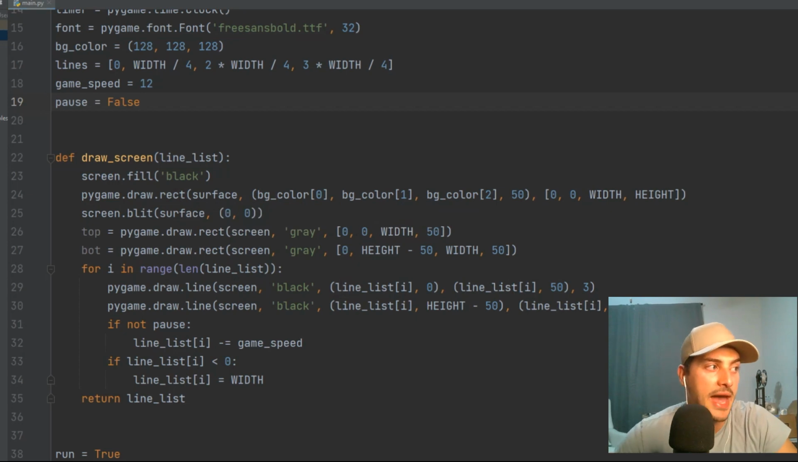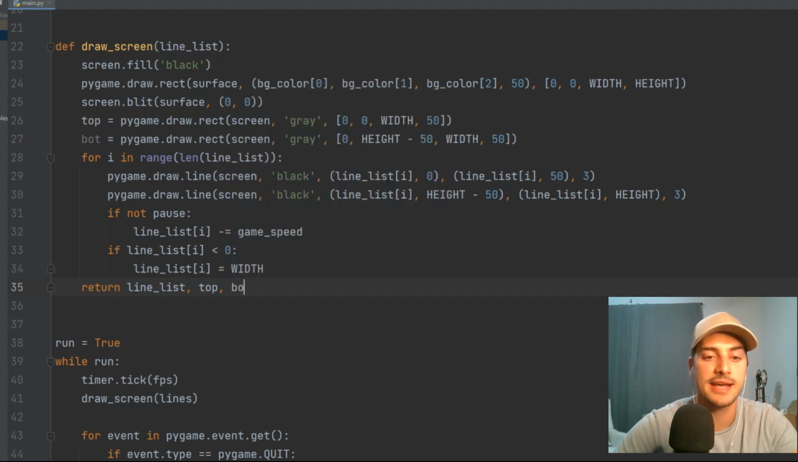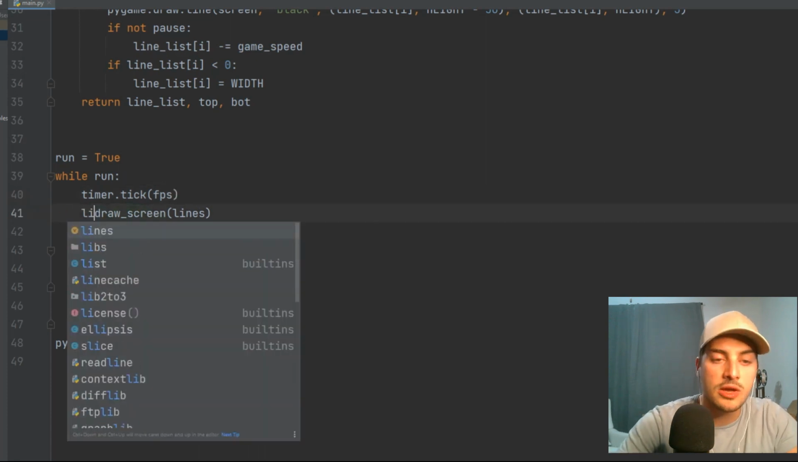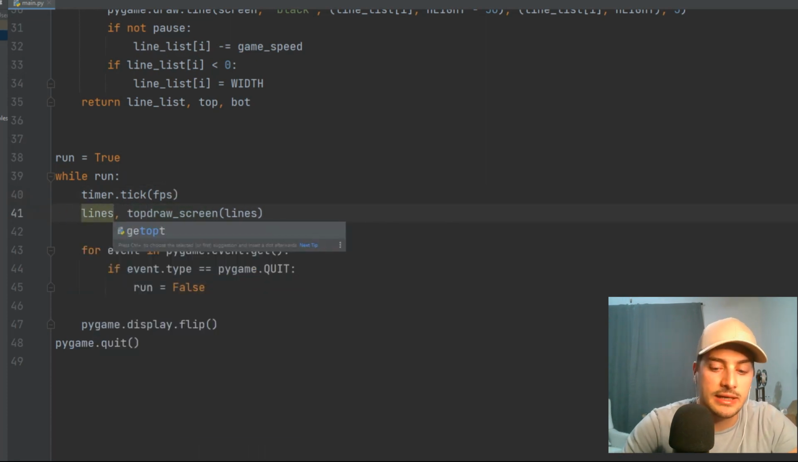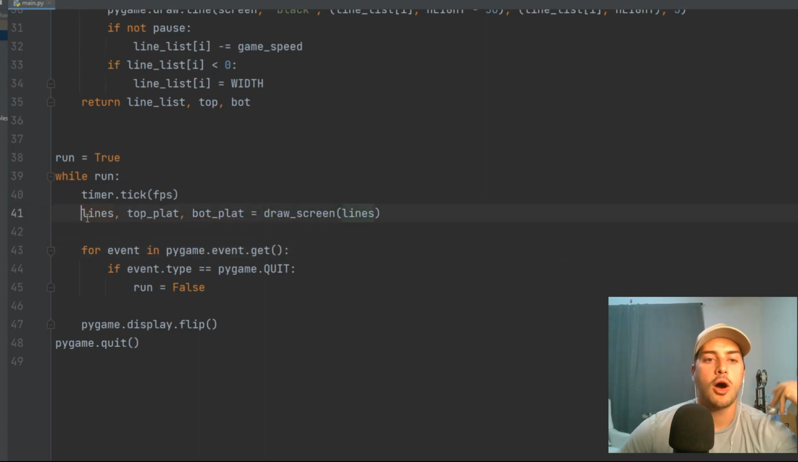We are certainly going to be coming back to draw screen, because when we get the laser, we're going to be drawing the laser onto the screen. And when we're checking for collision, we're going to be using those top and bottom rectangles. So preemptively, let's just pass top and bottom back out of this function, and we'll come down to where we call it in the main game loop, and we'll just get the top and bottom platform here as well. All right, so we are getting lines back, and then we are also getting a top platform and a bottom platform that we will be using later.